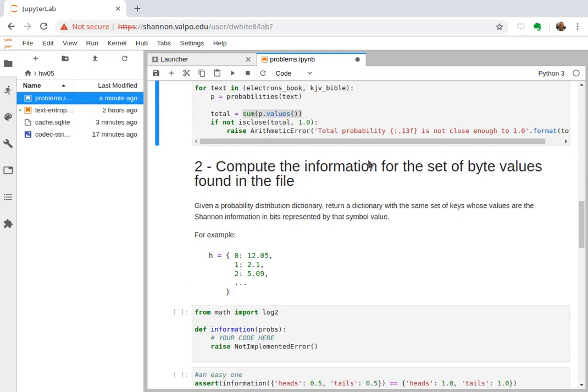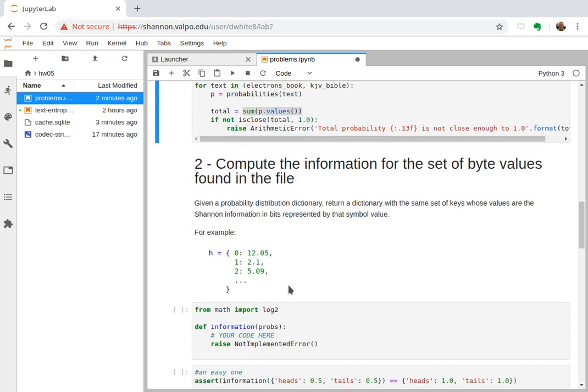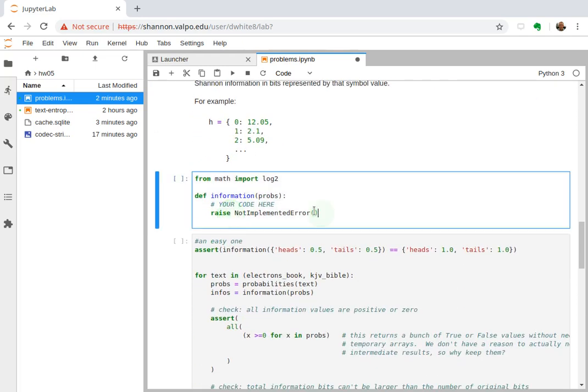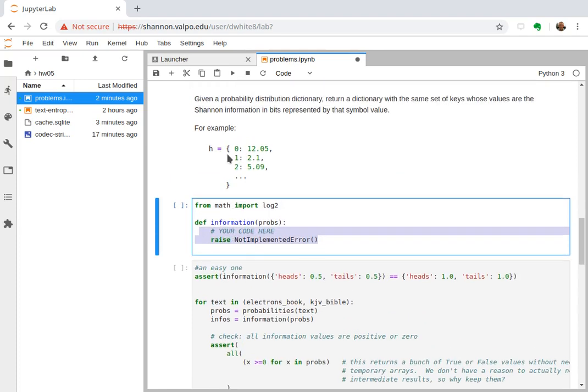Problem number 2, compute the information in a set of byte values found in the file. We have the probabilities. I want you to convert the probabilities to bits of information. This is called Shannon information. The McKay book talks about that. I wrote it on the board last class time. Put your code here, compute entropies, and this is another dictionary, but the values in this dictionary are units of bits instead of probabilities less than 1.